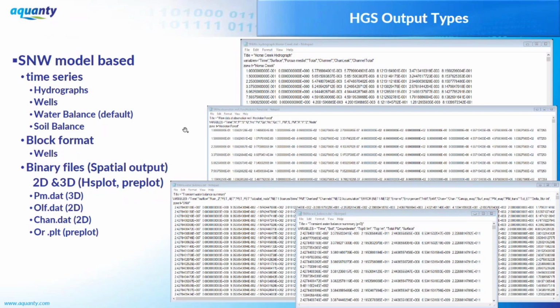You also have the water balance. The water balance is default. Whenever you run HGS, it will give you a water balance file. You don't have to add any command in HGS. Soil balance gives you the volume of water in each domain you have in the model. This one you have to add a command to let it work.